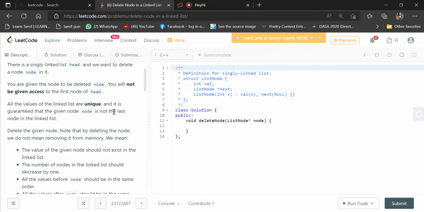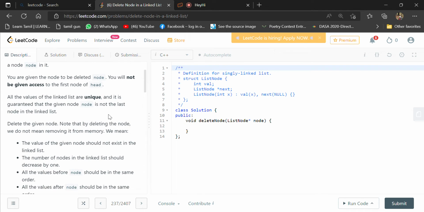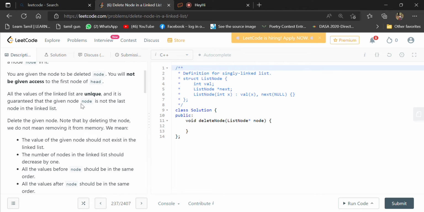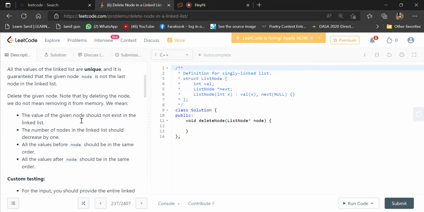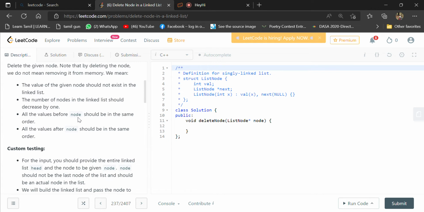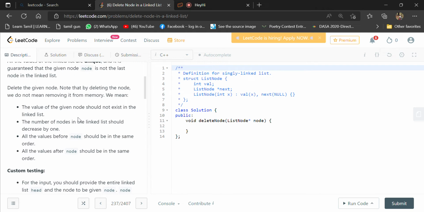All the values of the linked list are unique, and it's guaranteed that the given node is not the last node in the linked list. So it's guaranteed that whatever node we are deleting is not the last node in the linked list. So that one is for sure, and it also means that we are always going to have at least two nodes in our linked list. It won't be one. So we have to delete the given node.